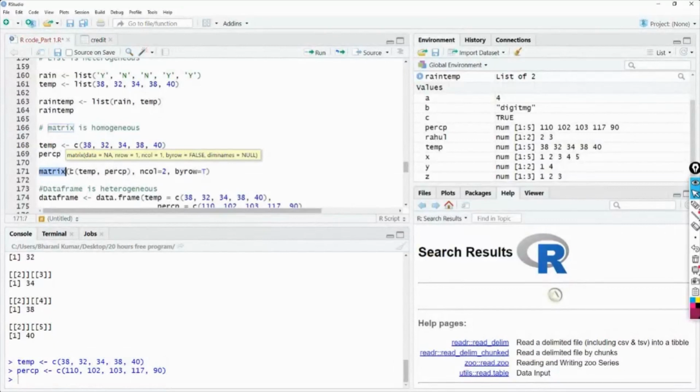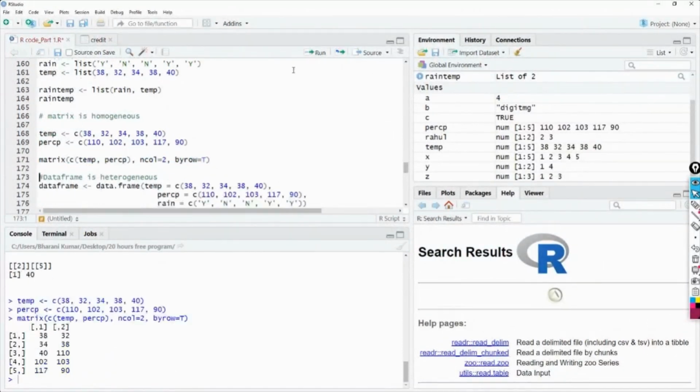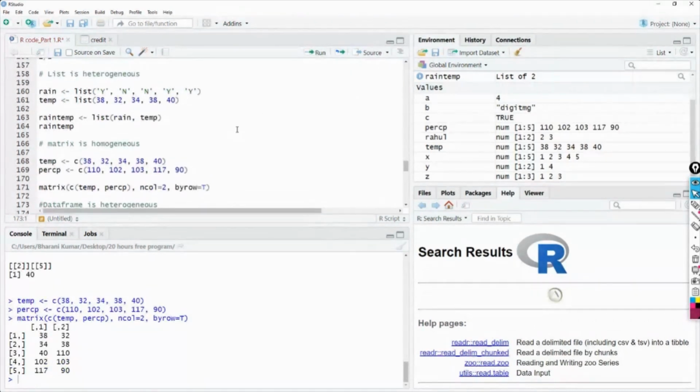Now you're saying I want a matrix with a combination of temperature and precipitation. And then you're saying number of columns is equal to 2. And you want to represent them by row equal to true. Let me run this and then explain.